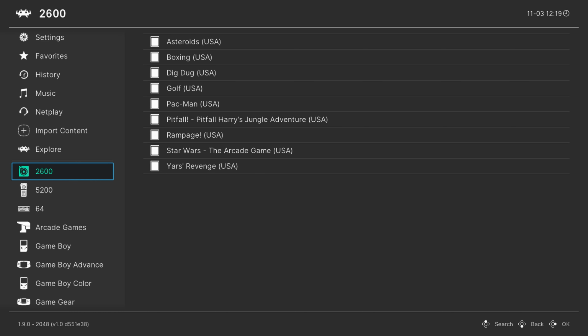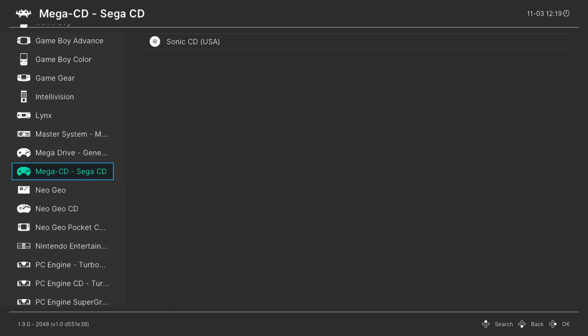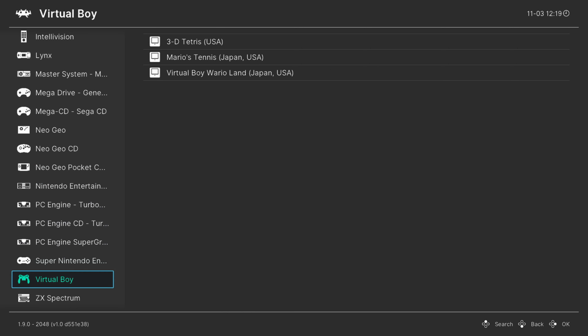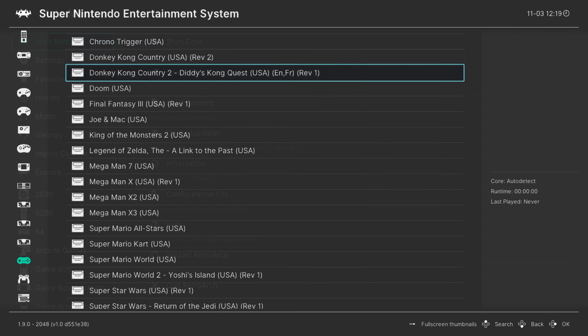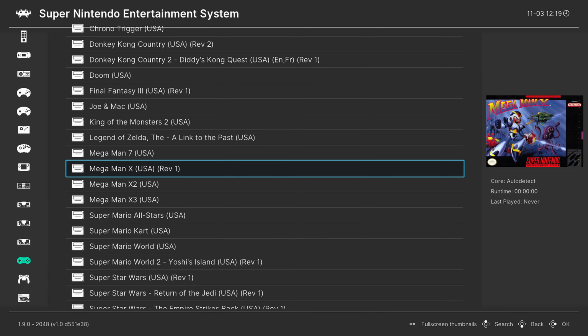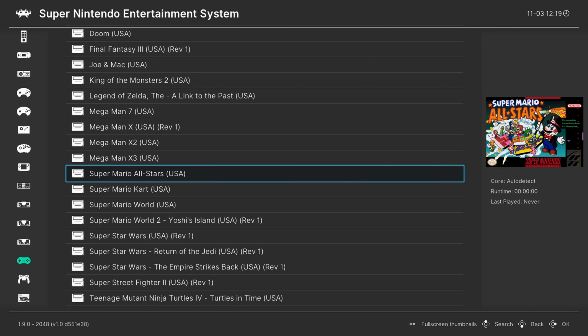Again, I didn't bother fixing Commodore 64, my arcade games, Intellivision, or ZX Spectrum. But all the other ones that I went through and fixed are showing up as expected. And honestly, I just love the way it looks. Like, it just looks so cool having the name of the playlist, having the box art over there on the right, and it just looks really good to me.